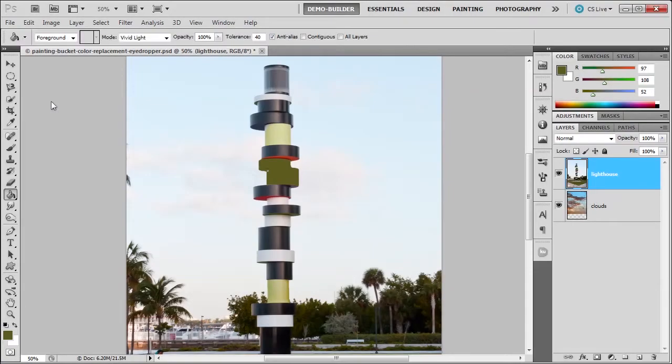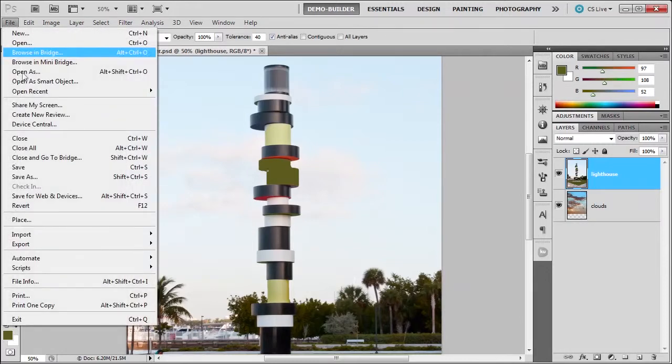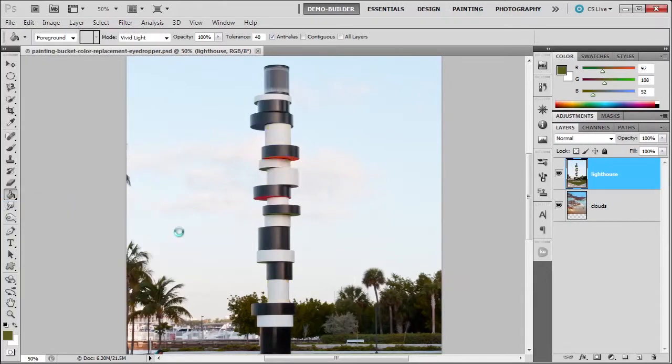Now, as you can see from this picture, we've made a little mess. One of the shortcuts that Photoshop has to bring a photo back to its original state, or from its saved state, is to go File, Revert, or F12. And this will just bring it back. So that's a quick way instead of pressing Control Z over and over.